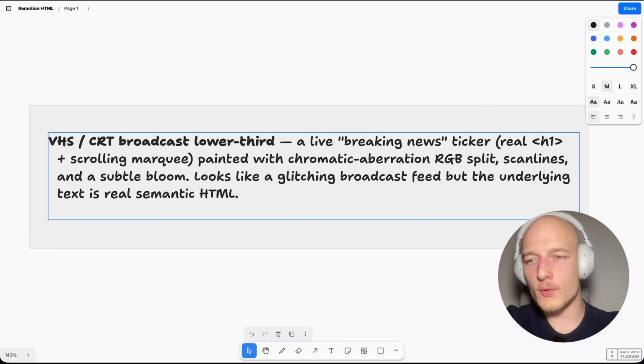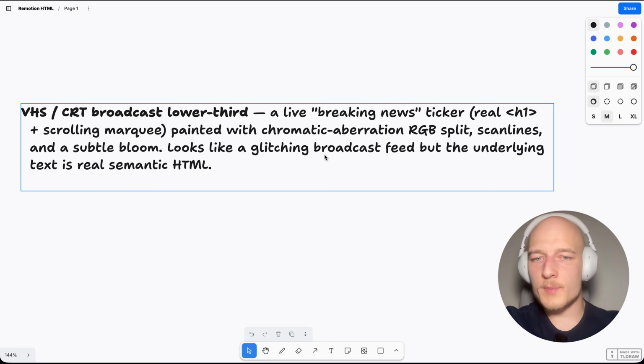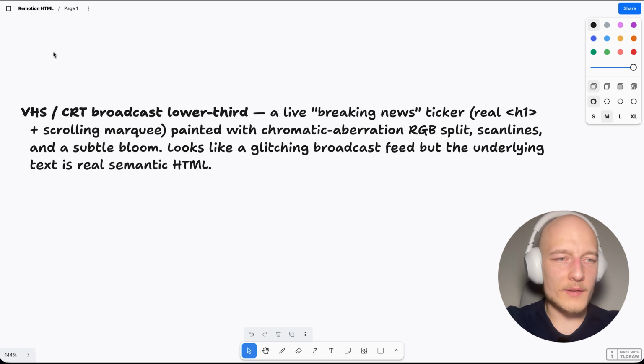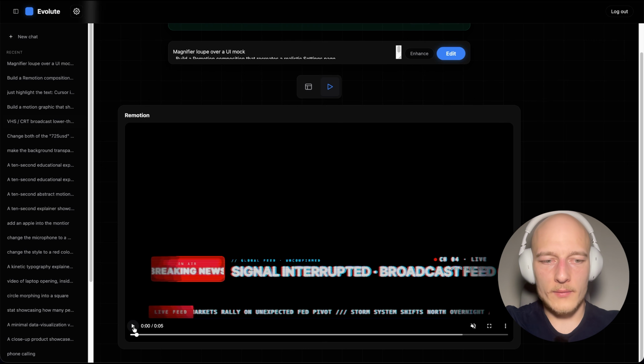So this is the prompt I'm going to show you for the first use case. You can read it if you want. And just basically, this is going to be some sort of like a glitching effect, lower third. And so here we have it in the preview.